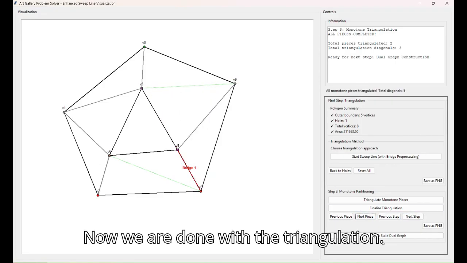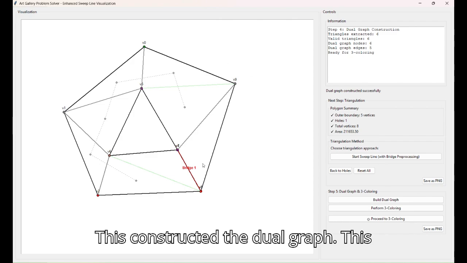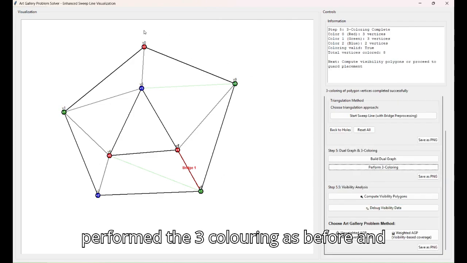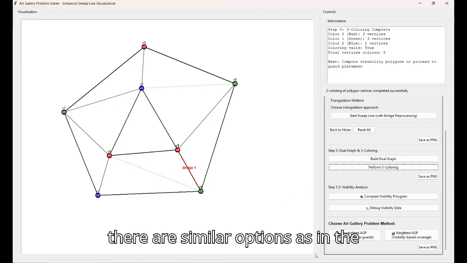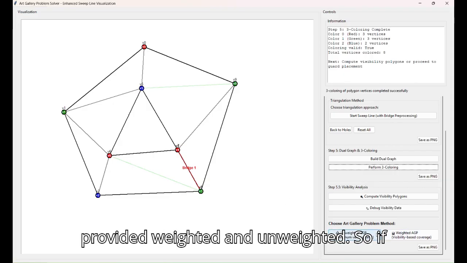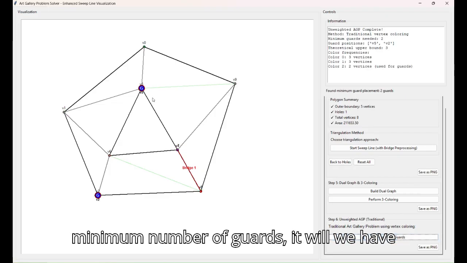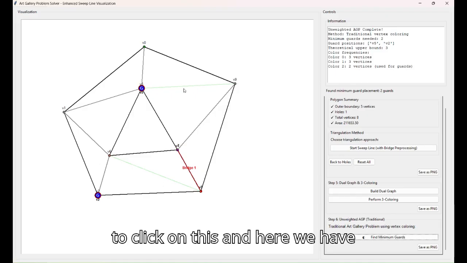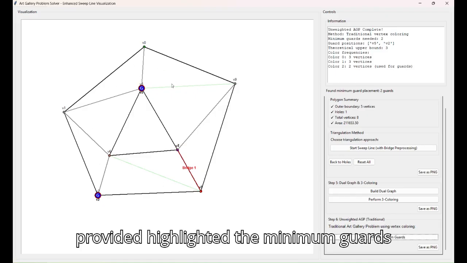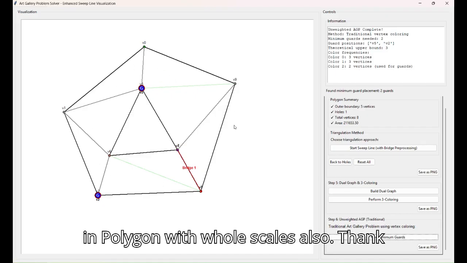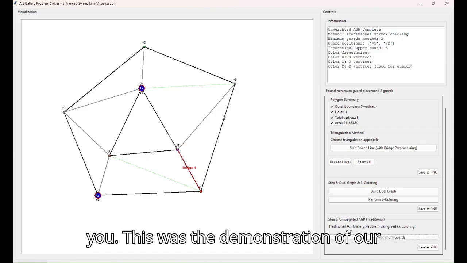Now we are done with the triangulation. This constructed the dual graph. This performed the three coloring as before, and there are similar options as in the simple polygon case. Here also we have provided weighted and unweighted. So if we want to obtain in the unweighted case the minimum number of guards, we have to click on this, and here we have highlighted the minimum guards in the polygon with holes case also. Thank you. This was the demonstration of our AGP solver.